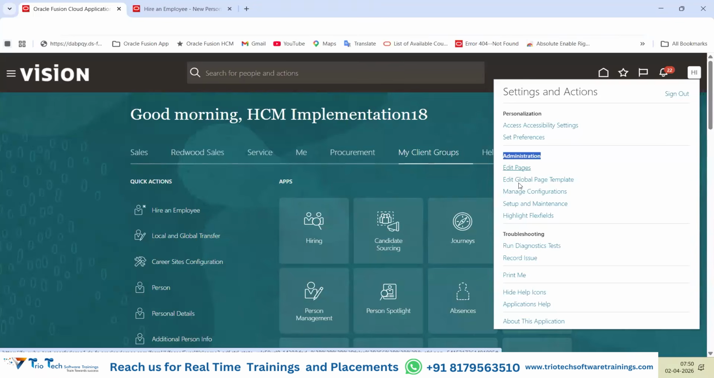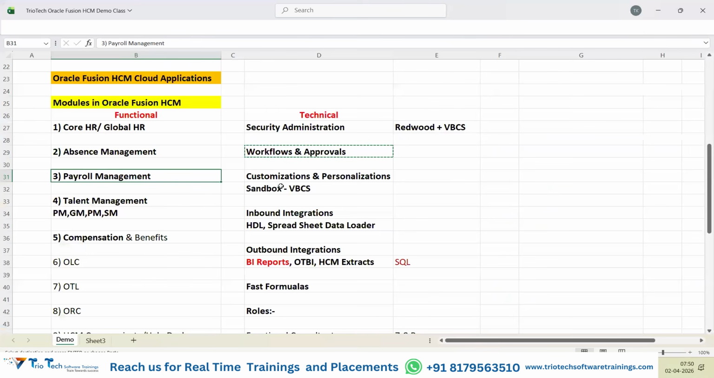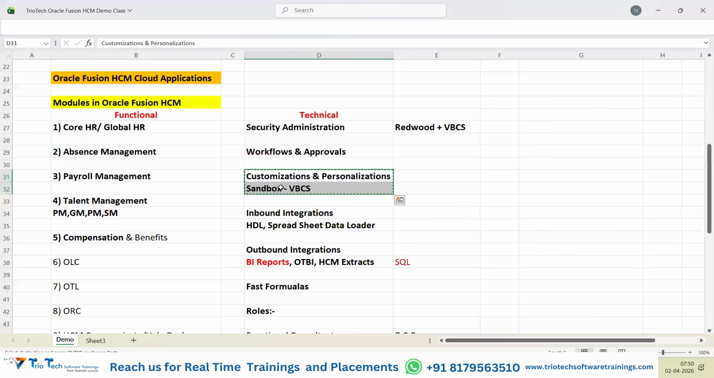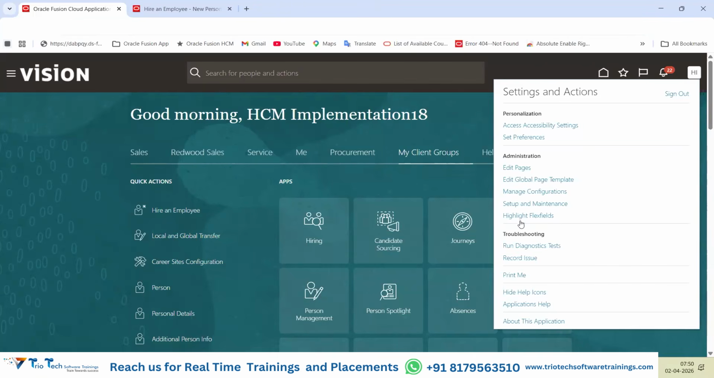And here we have some options like edit pages, edit global page template. These are related to our sandbox, this component, team. Customization and personalizations, if you want to do, here we are able to perform. These options are related to that. But when we come to those modules, we will see them, team.